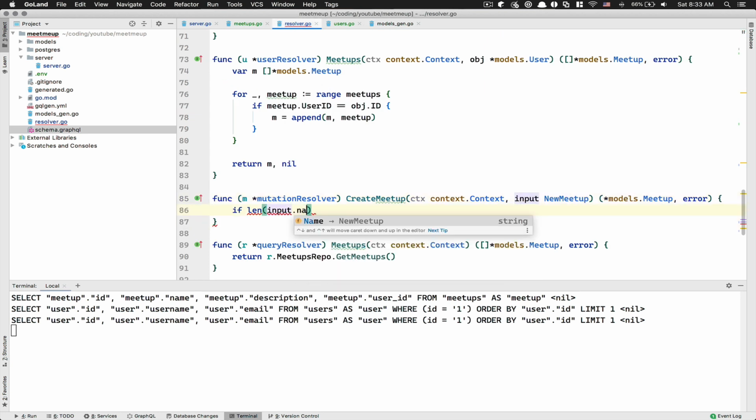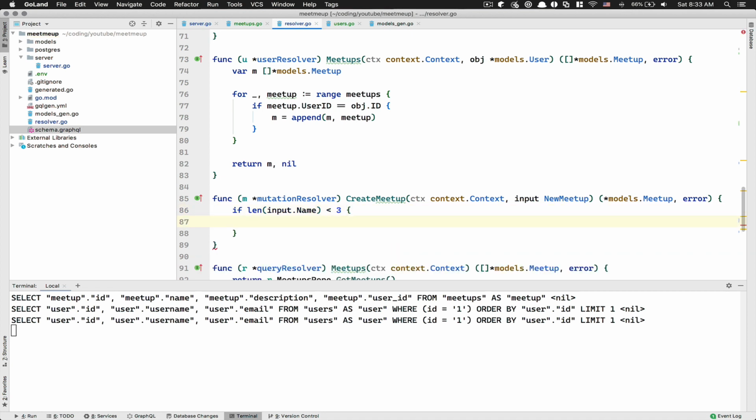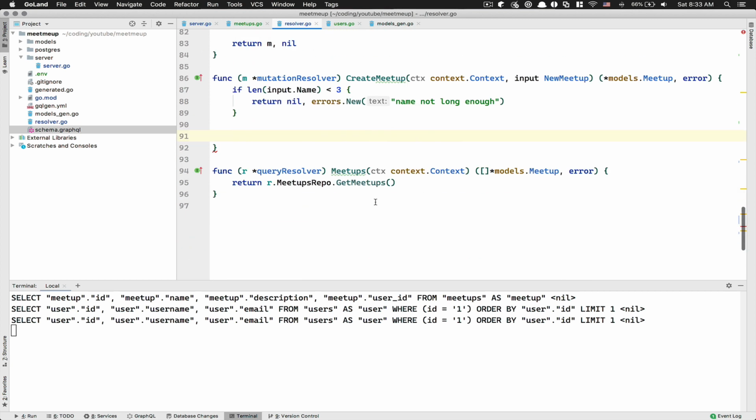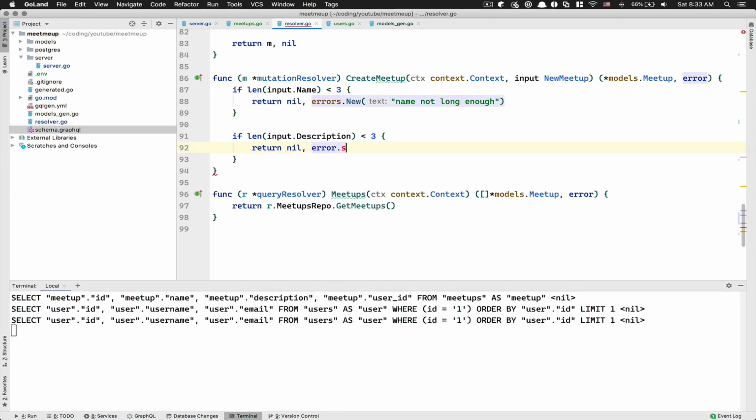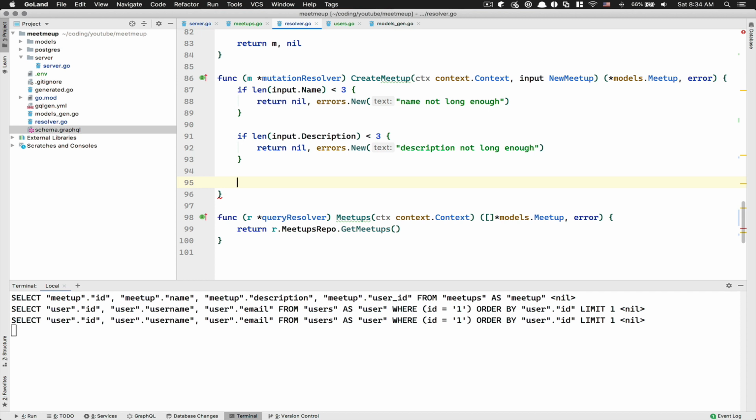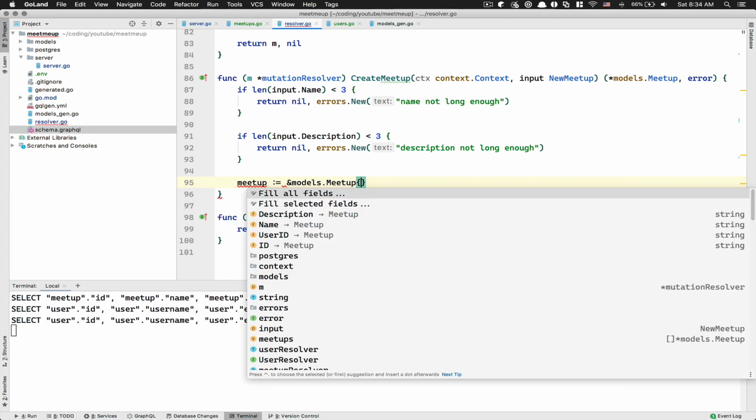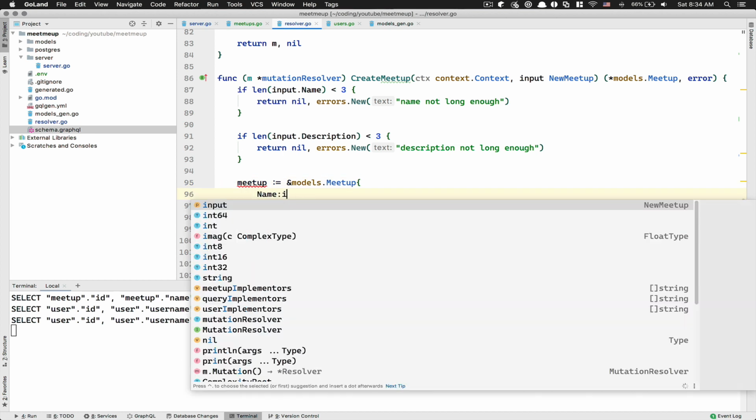So here we check the length of the name, if it's at least bigger than 3. If not, I want to return nil, and I want to return a new error, saying name not long enough. After that, I'm going to do the same for the description. If it's smaller than 3, I want to say return nil, errors.New, description not long enough. Again, you could create an error constant, well not constant, but a variable, and just reuse it. We just want to go fast. So here I'm going to create my Meetup, and for that I'm going to make use of the model Meetups. I want to fill up the name with the input name.